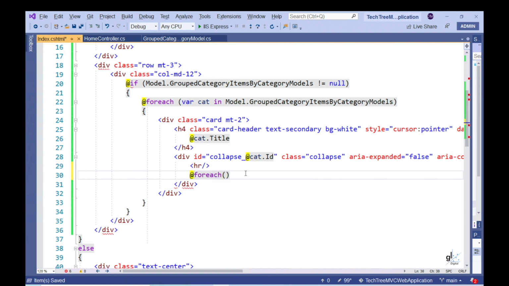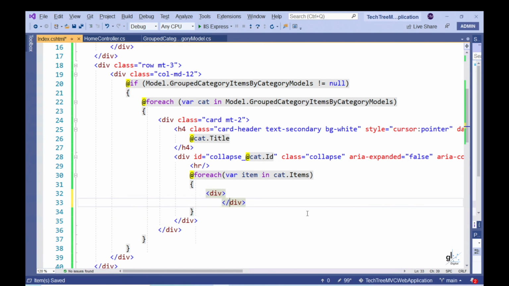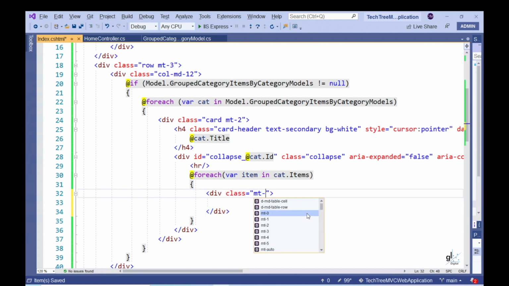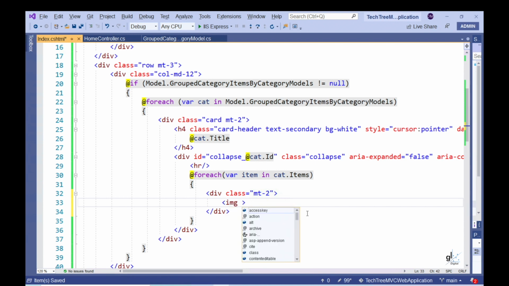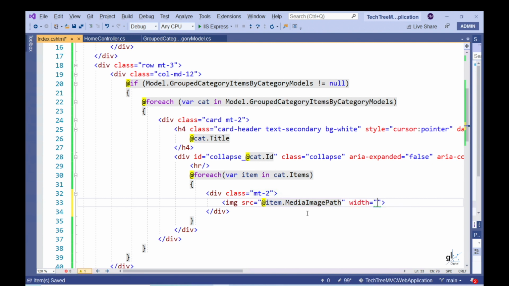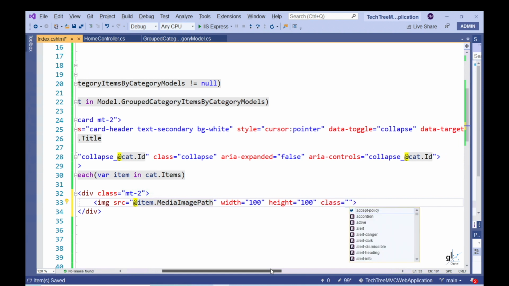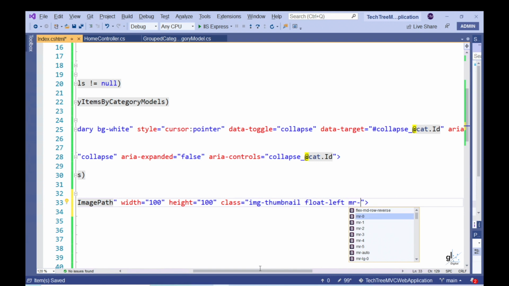Then let's create an inner foreach loop. Within the inner foreach loop, let's write code to output data pertaining to each category item related to the relevant parent category. The data pertaining to the parent category is outputted in the outer foreach loop. Note that we are using the category ID value for each category as part of the ID attribute value for each div element that encapsulates the relevant category data.